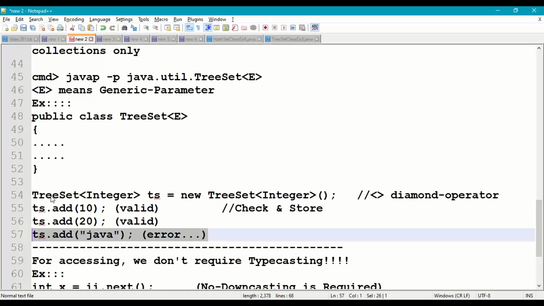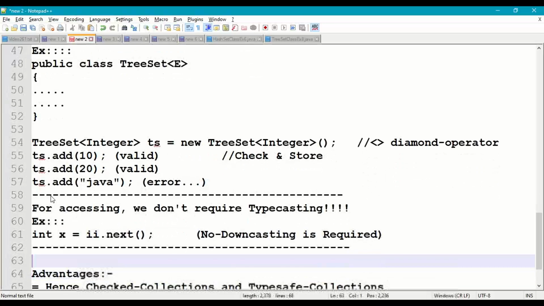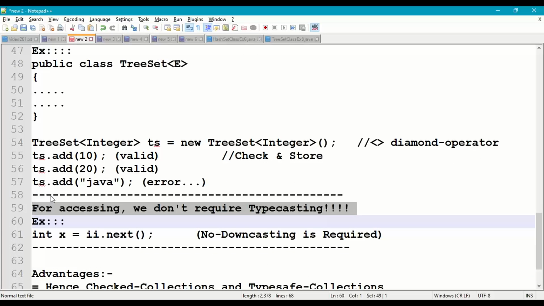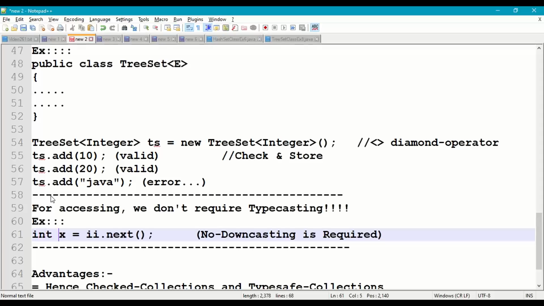So if we add the string Java, then we'll get an error. And when we try to access them, no need to perform any typecasting or downcasting. For example, if you are trying to access the elements of a TreeSet collection using the iterator cursor ii, so ii.next, no need to perform downcasting. Directly we can store that in x of type integer variable and use that in the program.